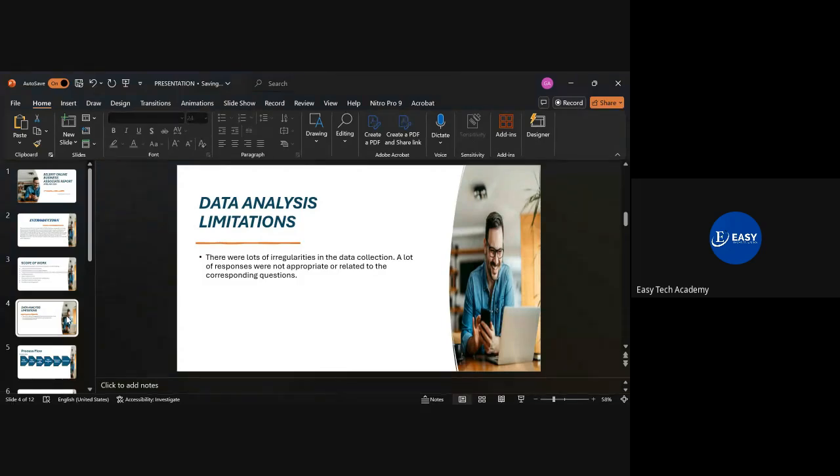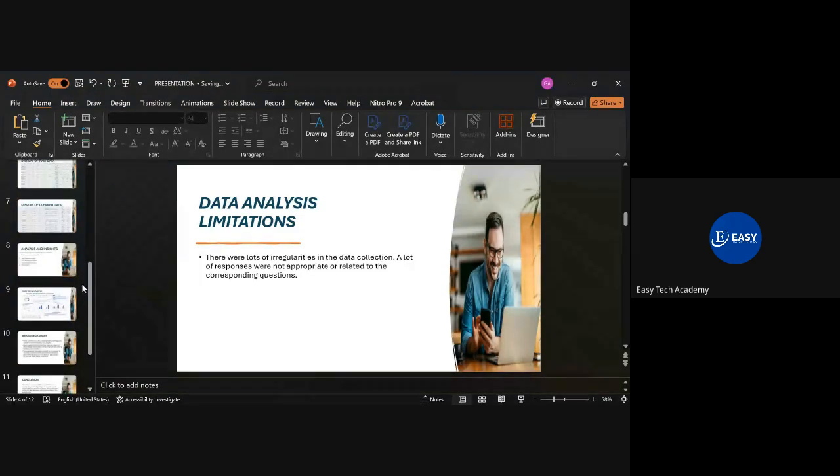So I would love this slide to be at the tail end. After the conclusion, sorry, after the recommendation, that's where we need the limitation. After you recommend that the company should do this, or the organization should do this, or the government should do this, or we should do that.